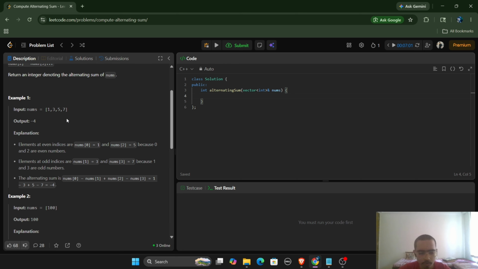Now how are we going to solve this? First we are going to create a variable called sum, then traverse the array using a loop and check whether the index is odd or even. If the index is even, we will add the element. Otherwise, if the index is odd, we are going to subtract it. Now let's get into code.